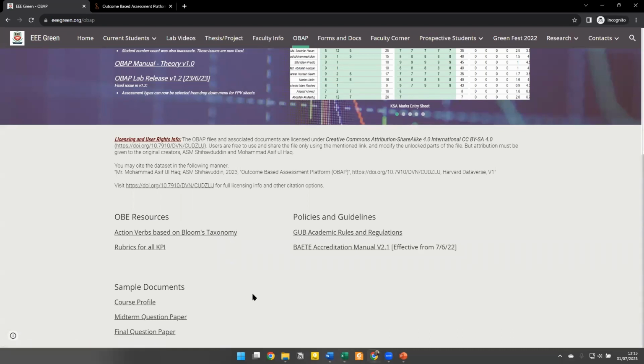In the OBAP webpage, we have rubrics for all KPIs. This file is actually provided on our OBAP webpage. You can use that file to find the KPIs of different assessments like assignment, presentation, project, teamwork, etc.